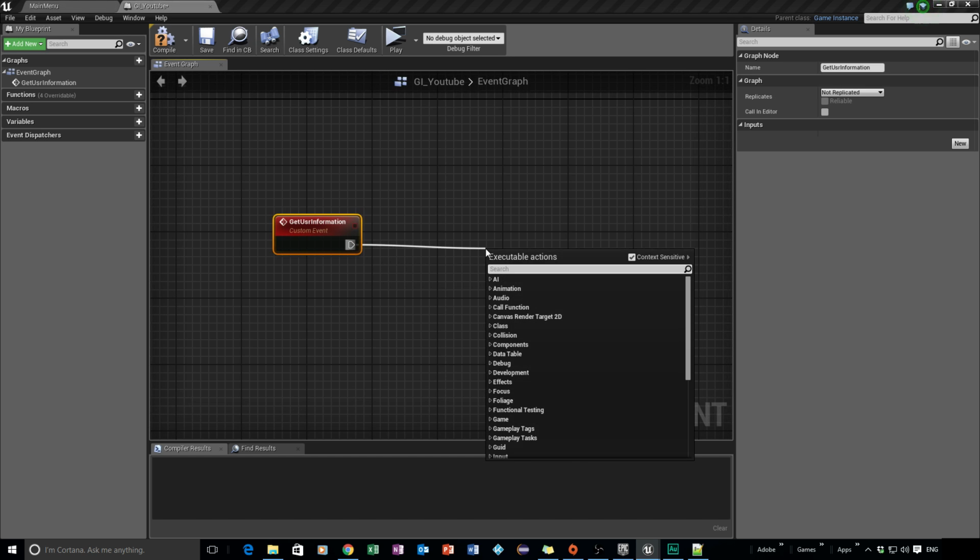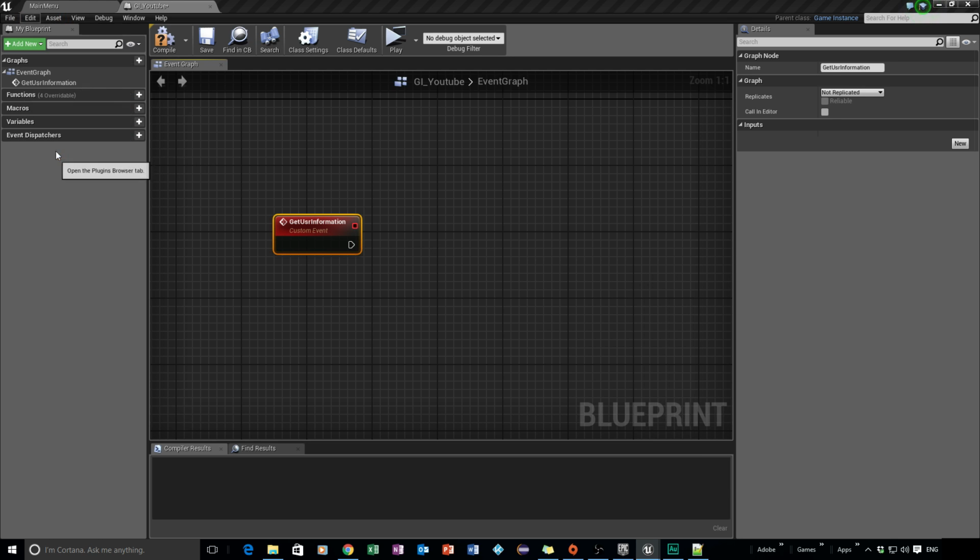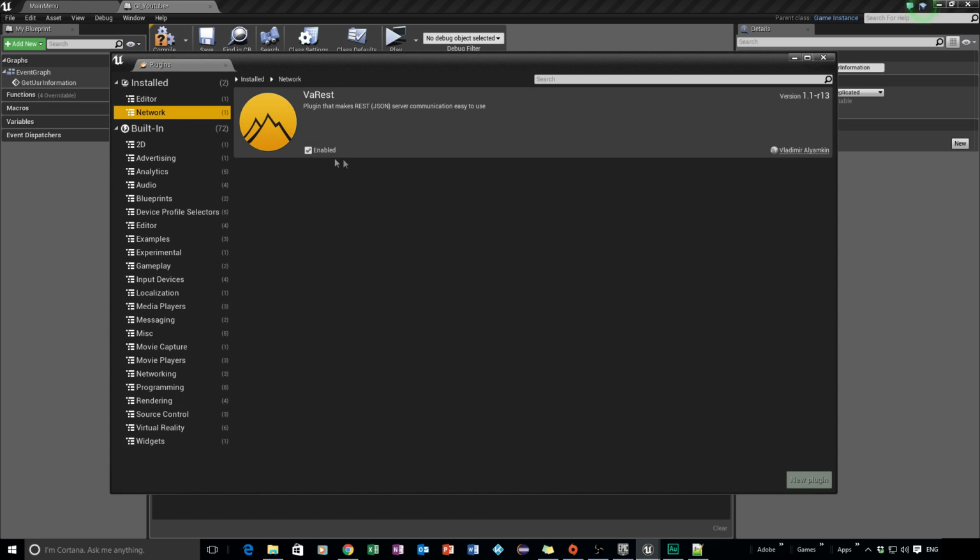So what we need to do is drag off this node and say apply URL. Now it's not going to show straight away because don't forget this is a JSON plugin, and I haven't really made any function for it. So just turn off your context sensitive, and you'll notice that there is an apply URL request from the VaRest. Now remember, you have to have this plugin installed. You can always check if you go to edit, plugins, go into your networking, and you should have VaRest there. Make sure it's enabled. Thanks again very much to Vladimir who made this plugin. Makes things a lot easier for us when we need to communicate to web servers and so on.